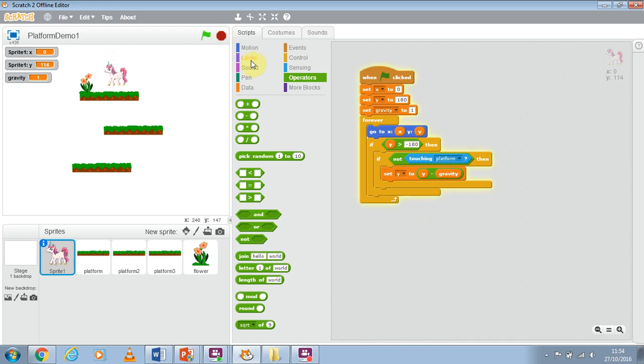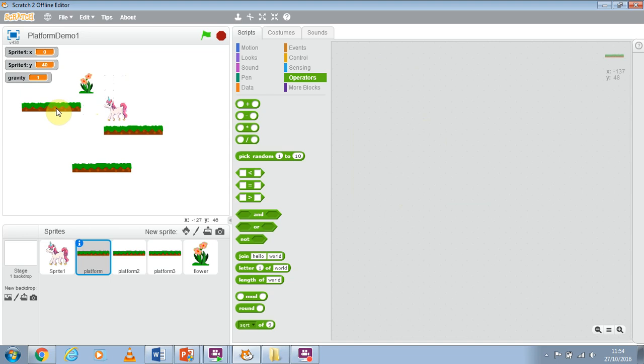Down comes our little unicorn. She touches the platform and stops. That's great. Problem solved. The slight issue with this though is if I move that platform out of the way. Uh-oh. And she falls all the way through the other platforms. Great, grab her. Boom.